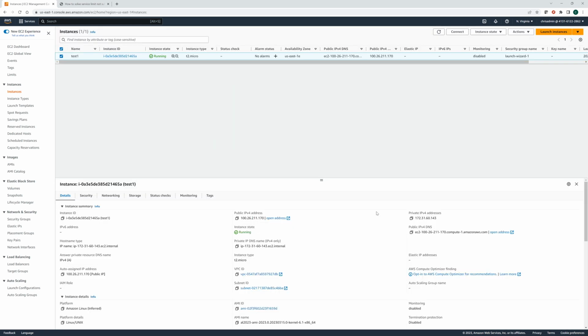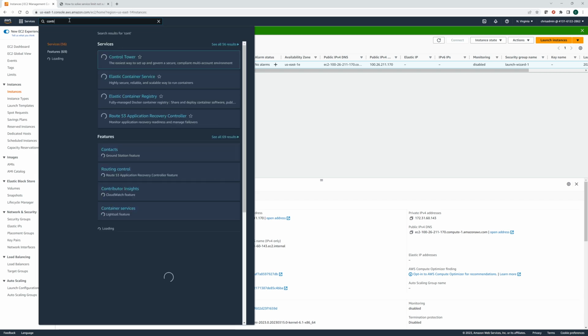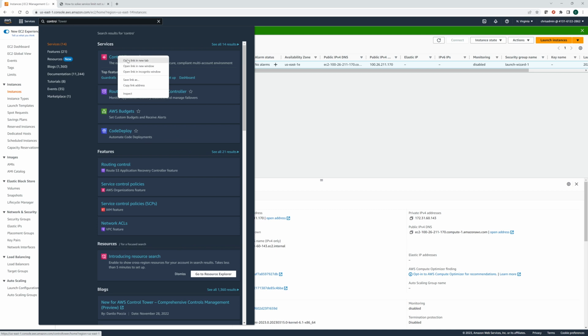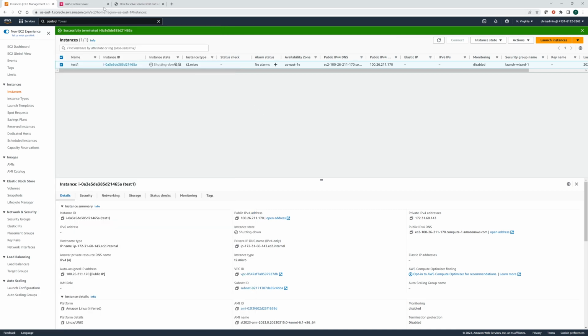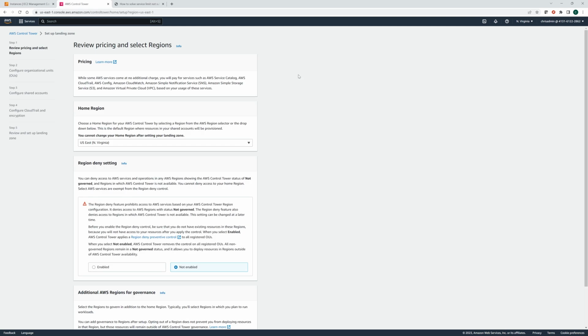We do not need this at all, so we're terminating it. And then let's go back to Control Tower, and what we can do here is right click, open link in new tab, and go over there. So then we have a new tab with our Control Tower. Let's set up the landing zone. Okay, so you can see now it's working. So that fix did work, so that was really good. All right.